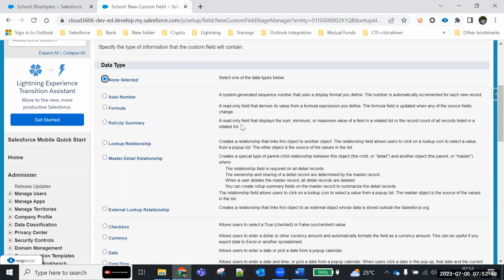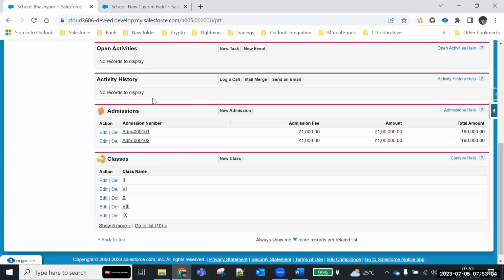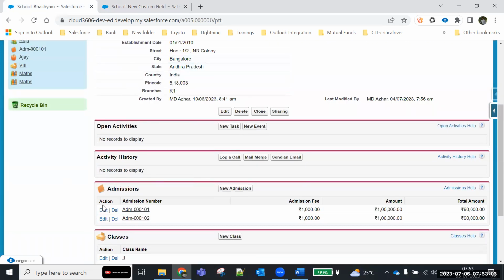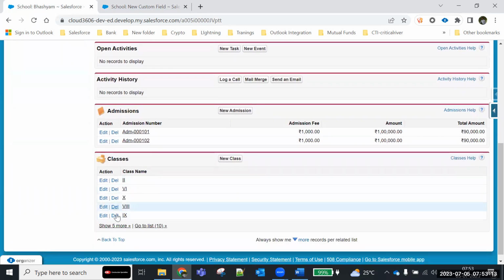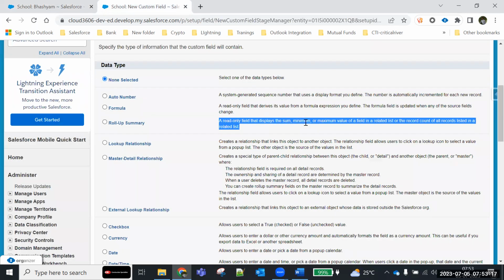See here, a read-only field that displays the sum, minimum, maximum value of a field in a related list or the record count of all records listed in a related list. When you say related list, it's a child. Schools related admissions, right? This is called related list. School related classes, this is called related list. So it will display the sum, minimum, maximum, and record count.